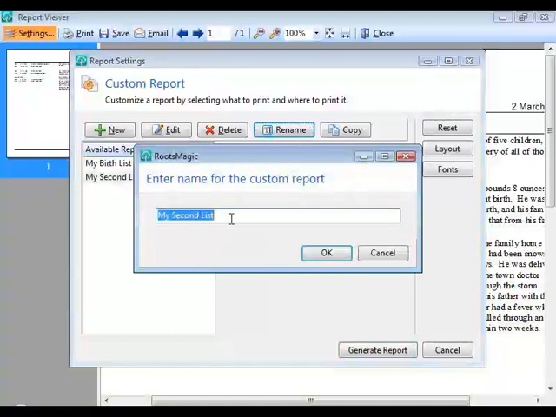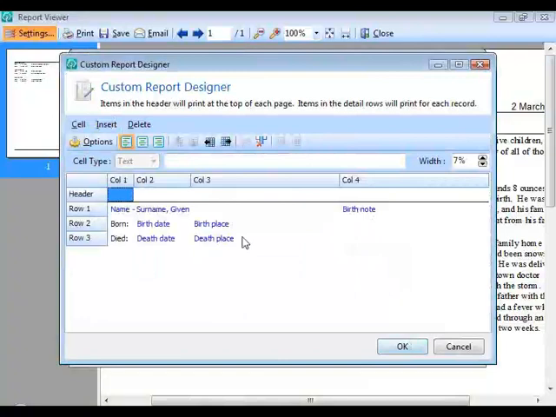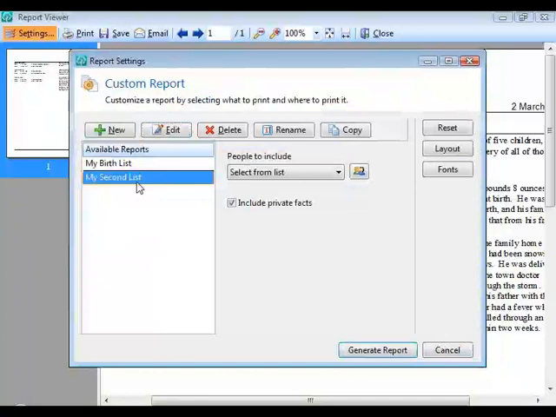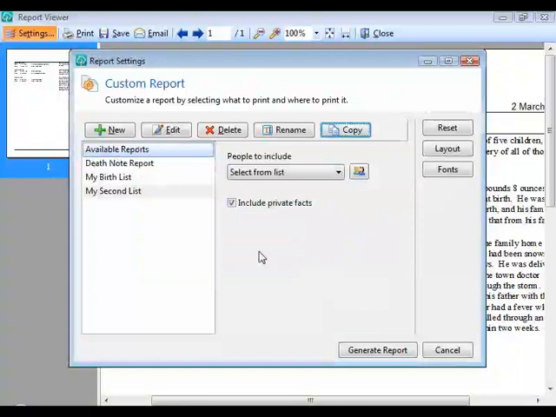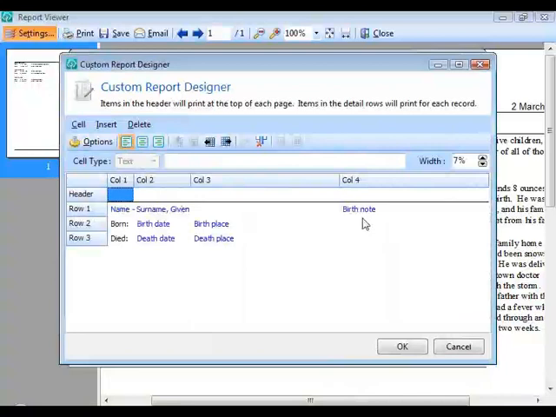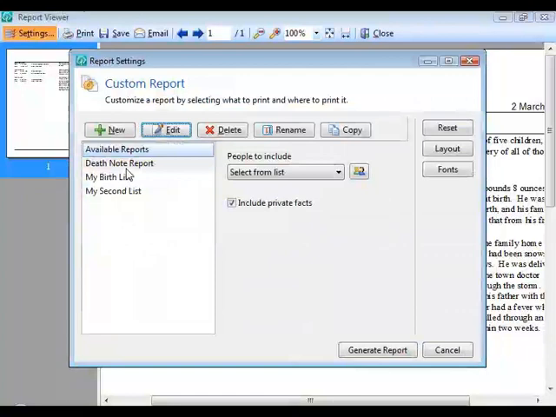The reason that's really useful is if I happen to have this report, which as we showed you was a birth note, and I wanted a report that looked almost exactly like this except was a death note, I can highlight it and I can say copy, and that will ask me for a name for the copy, and I can go death note report. And that creates an exact copy of that report I just had. So then I can go into edit, select birth note, and change that to the death note and save it. And so now I have two reports that are almost exactly the same without having to redesign those reports over and over and over.